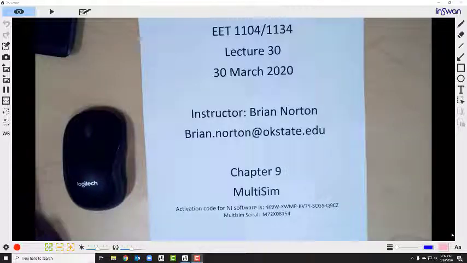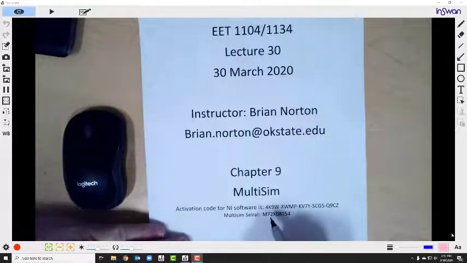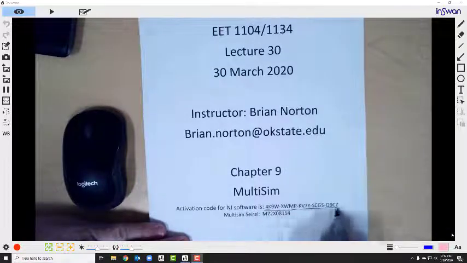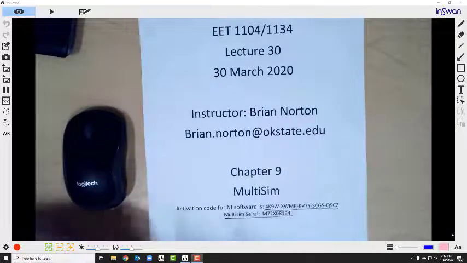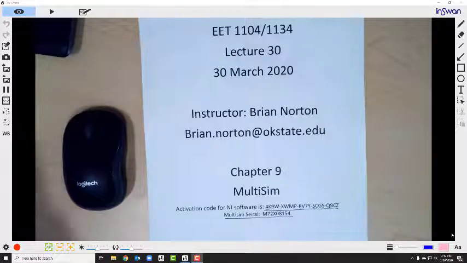Today we're going to start off by talking about the Multisim software. I've been getting some questions via email, so let's make sure we go back over that again. You may want to go ahead and pause your recording right now or check your email for these two codes. You perhaps might need them when you download the Multisim software.